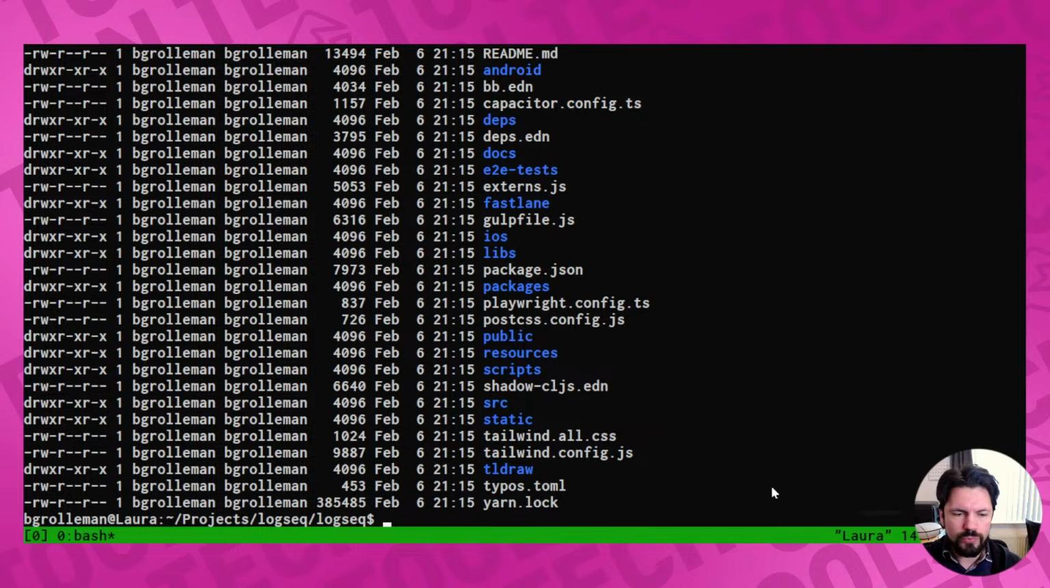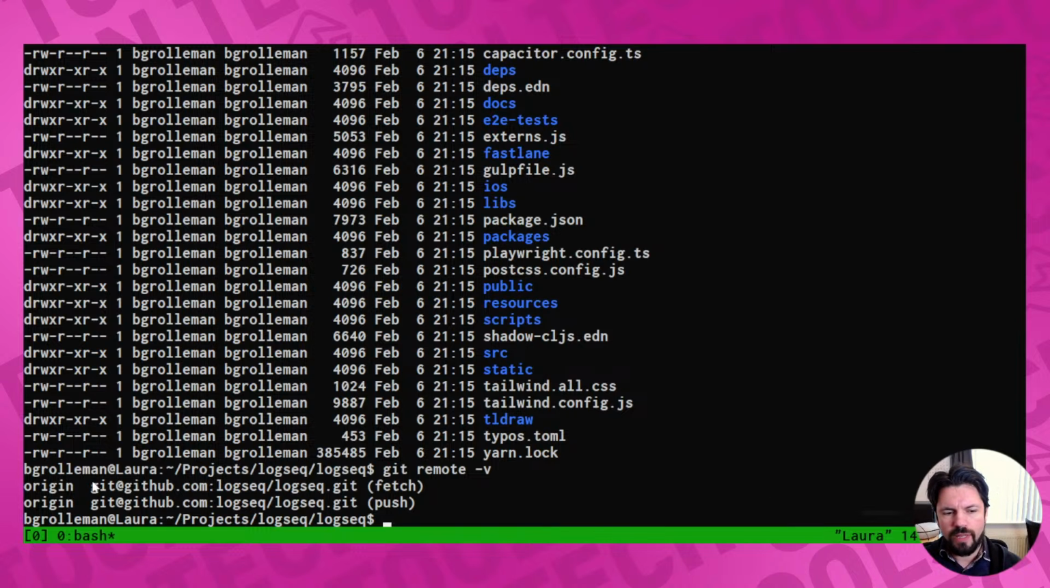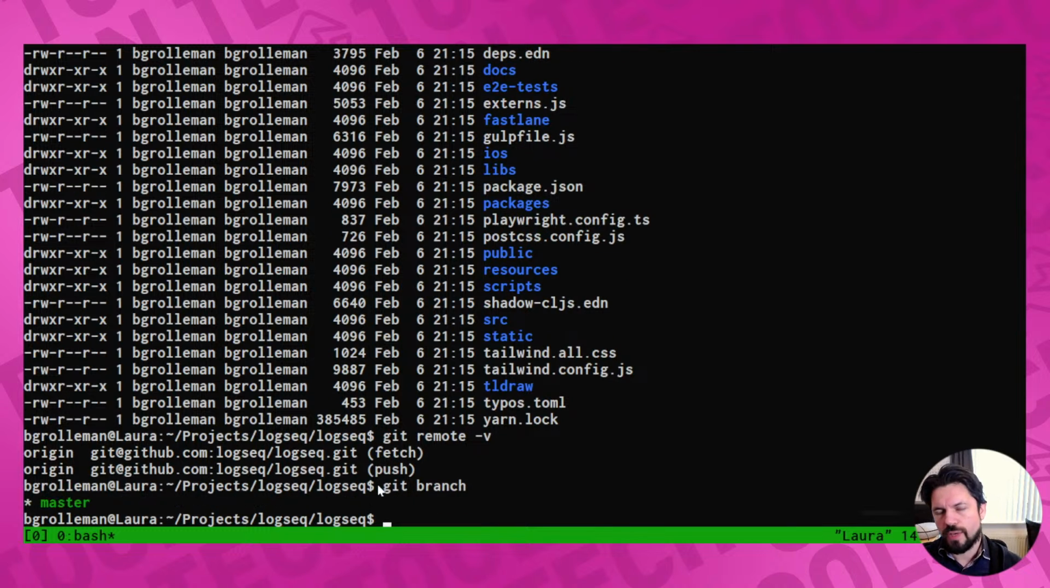So I've got a directory here, project Logseq, Logseq. This is basically the Logseq code. And if I run git remote -v, that tells me this is where I'm drawing it from, github.com, logseq.git, meaning we're getting this straight from the source. Another thing we want to know is the branch, which shows I'm in the master branch.